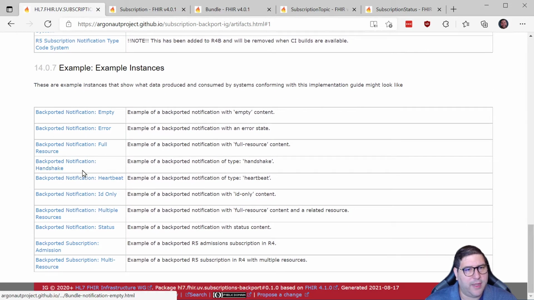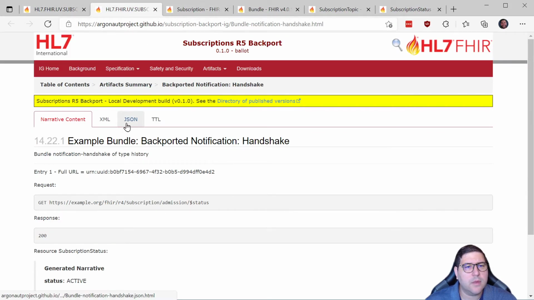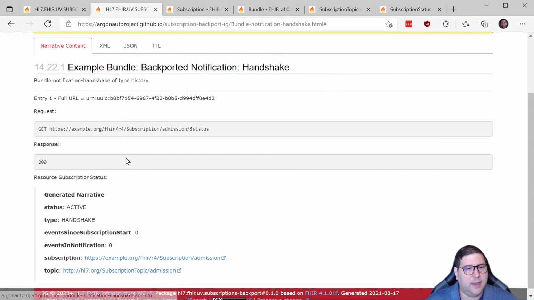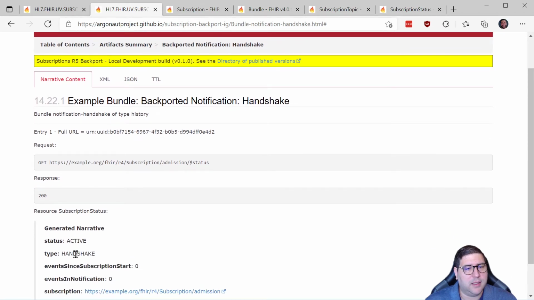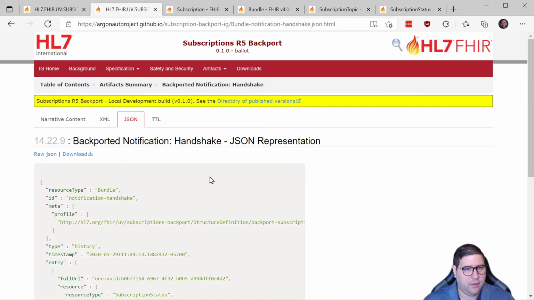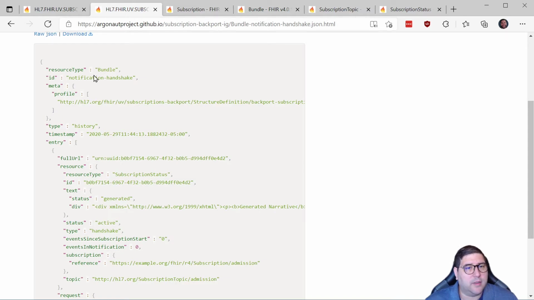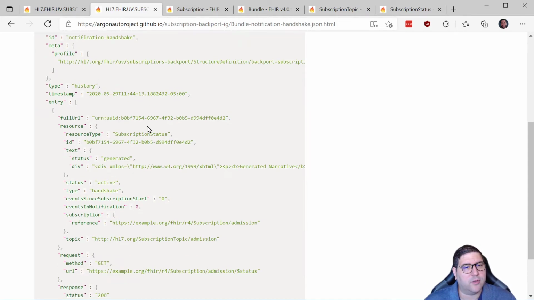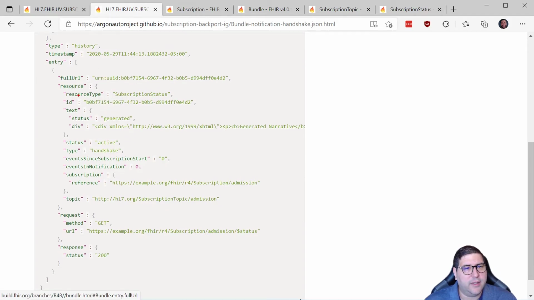Same thing for the notifications. We'll do a straightforward one first. So we can see that this is just a handshake notification, and we can see there's a bundle. It's a history bundle, as we've been talking about this whole time. The first entry has to be this subscription status, so entry 0. And we can see that there is status of active, and the type is handshake.